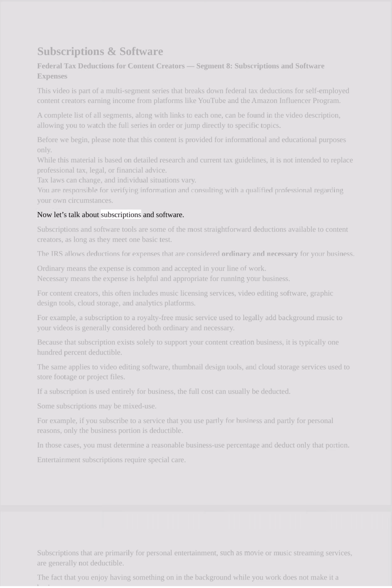Now let's talk about subscriptions and software. Subscriptions and software tools are some of the most straightforward deductions available to content creators, as long as they meet one basic test. The IRS allows deductions for expenses that are considered ordinary and necessary for your business. Ordinary means the expense is common and accepted in your line of work. Necessary means the expense is helpful and appropriate for running your business.